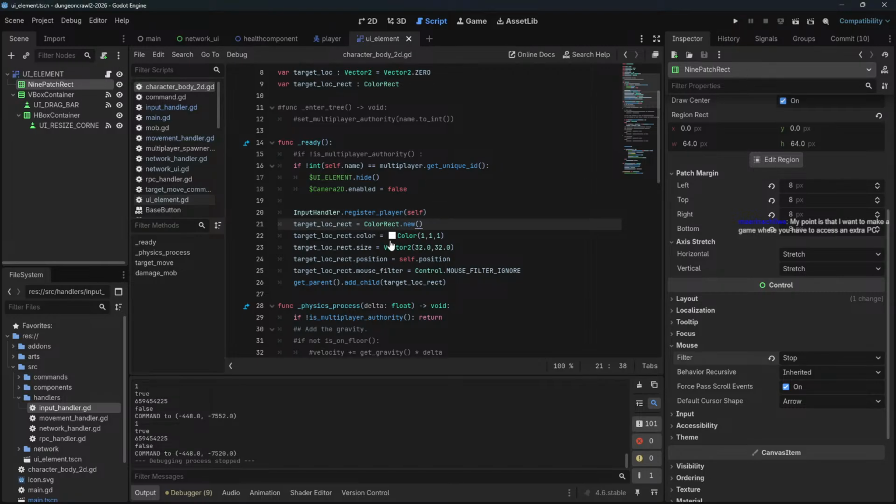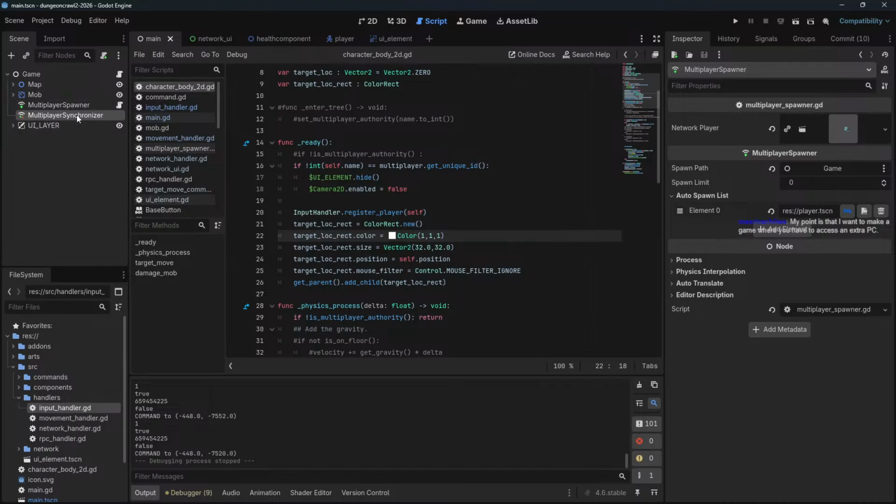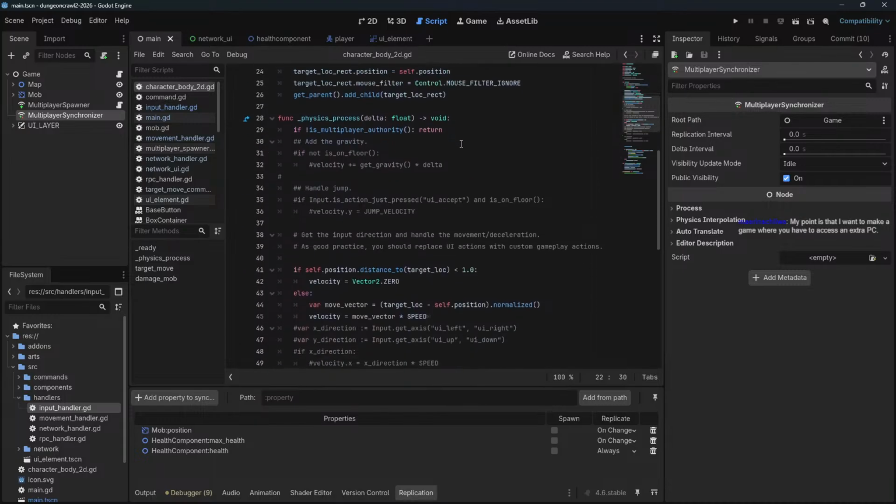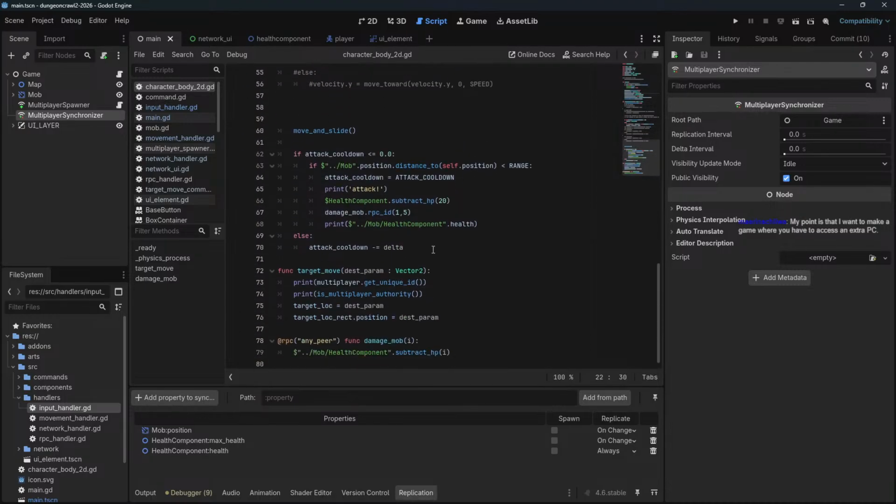Don't worry about it. How about this color rect? Let's think about it. Every player has one. It is not getting synchronized by the multiplayer synchronizer. So when the server updates the player's color rect, did I goof? Hold on. This target move sets the rect position for that player. Only the server should be calling this function, so players should never be adjusting a target rect for anyone.